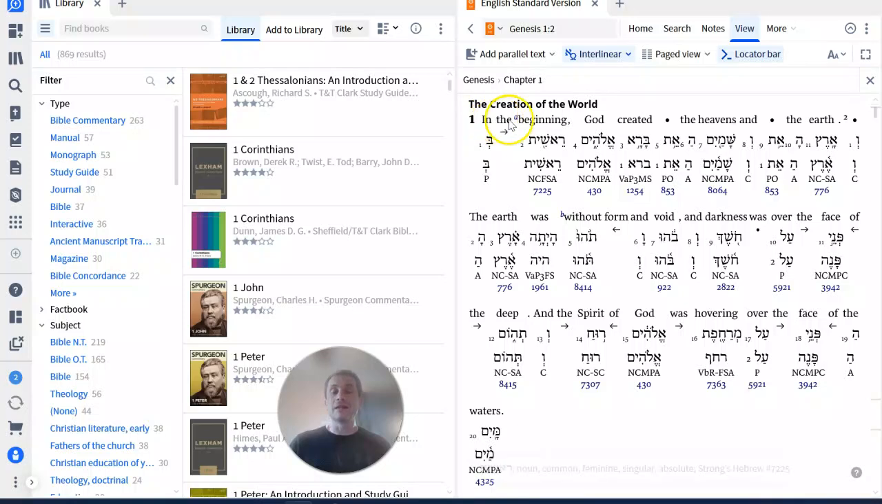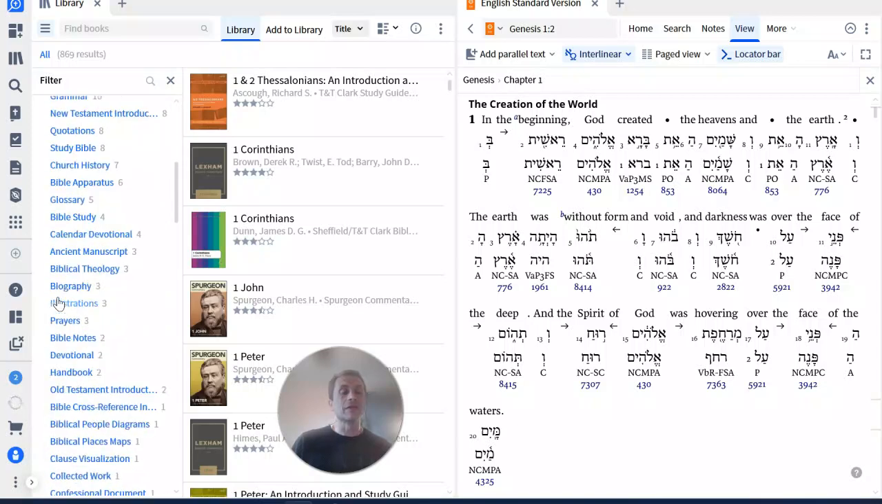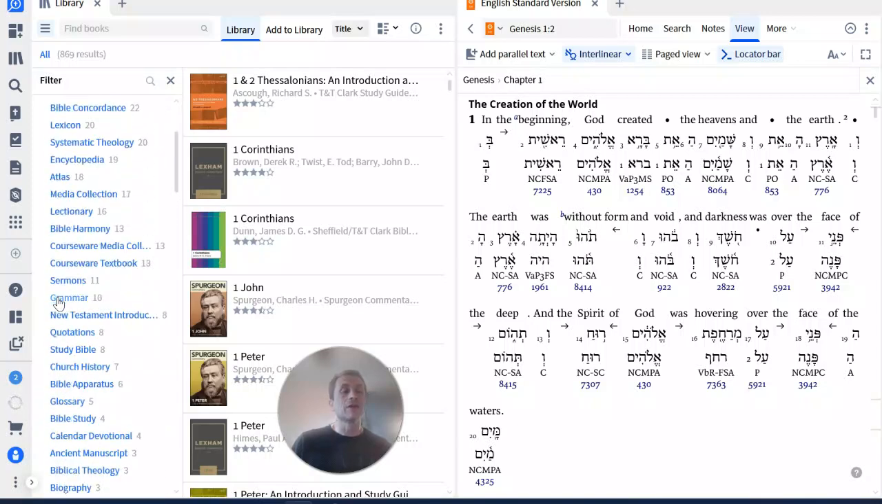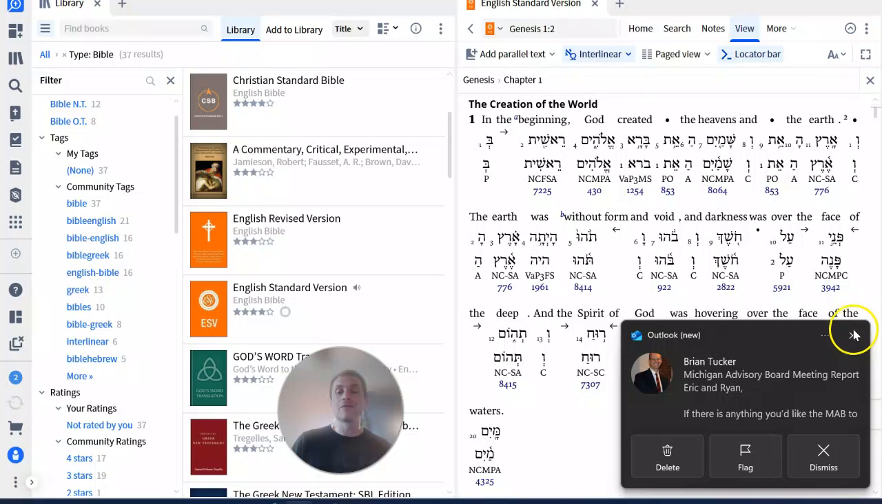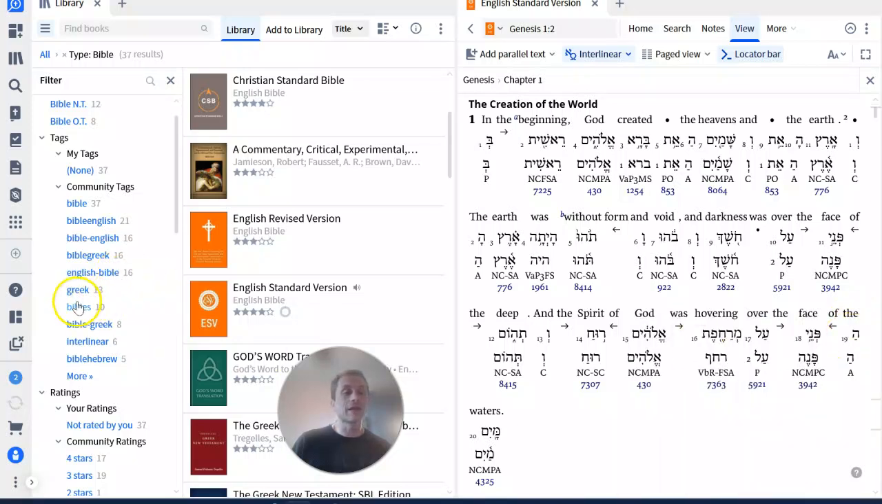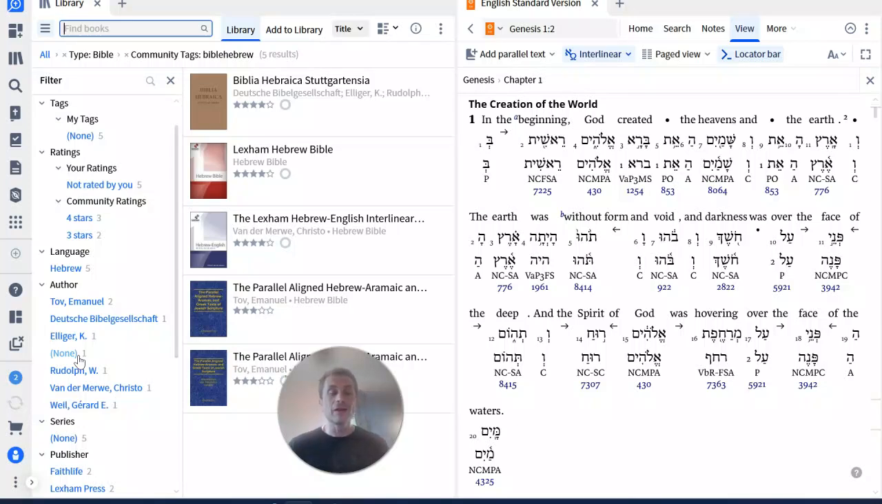Here you can see it's the ESV text on the top, and underneath that is the Hebrew word that goes with it. Now let's compare that to an actual Hebrew Bible. You also have some Hebrew Bibles here. If you go to the types of resources and click More, and scroll down under Bible, you can click Bible Hebrew. So you can see these are the Hebrew Bibles that you have in this package.